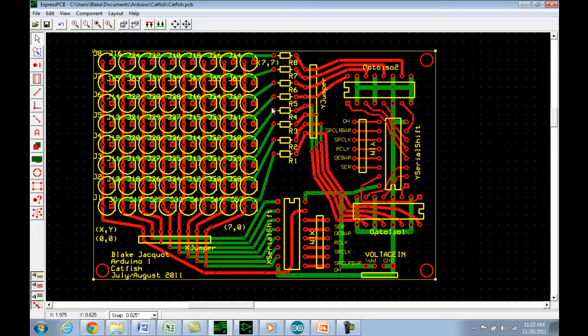This was about $100 shipped from Express PCB, which was pretty nice. Let me go through some of the stuff here. So let's just follow the same train in. So here's the X in.